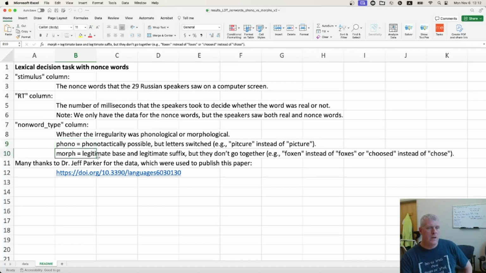Morph refers to a morphological irregularity or weirdness, where we have a legitimate base and a legitimate suffix, but they don't go together. So to take an example from English, if we were to put the plural -en morpheme on fox and say foxen instead of foxes, that's weird morphologically. Or if we were to say choose-did, I choose-did that meal yesterday at the restaurant instead of chose. So these are morphologically weird: both the base and the suffix are possible, but they don't go together.